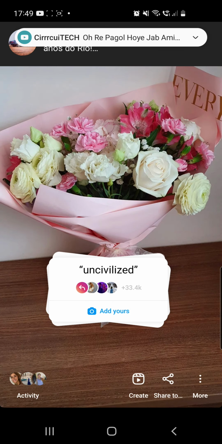So now you just have to tap until you find the desired sticker. So it's the fourth one, as you can see. And from here you have to click on the others button.